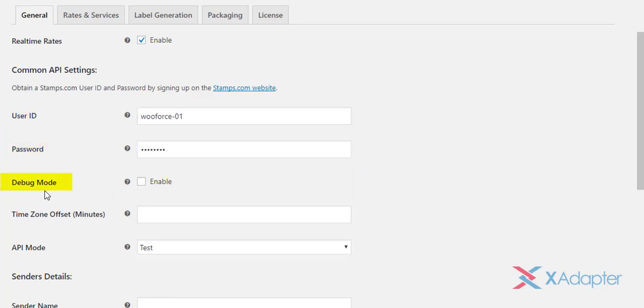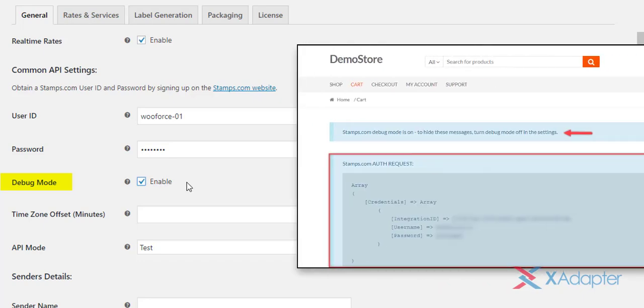The next setting is to enable the debug mode. If you are not getting rates or are running into trouble with the plugin, you can enable this setting, and check the request and response information on your WooCommerce cart and checkout page.